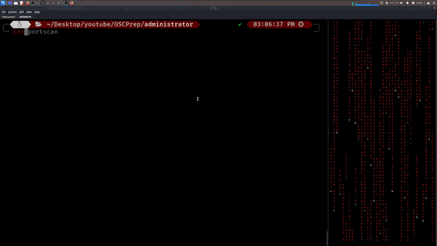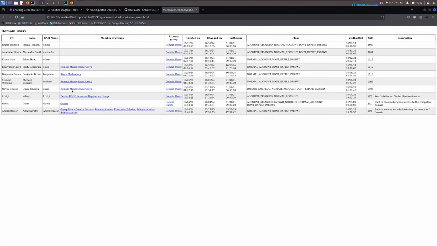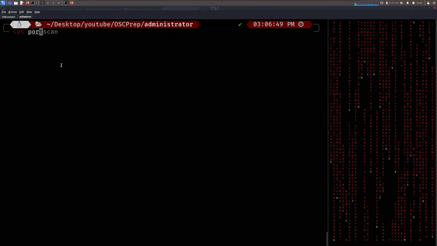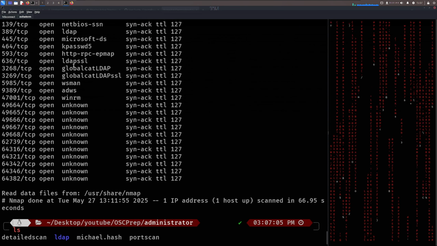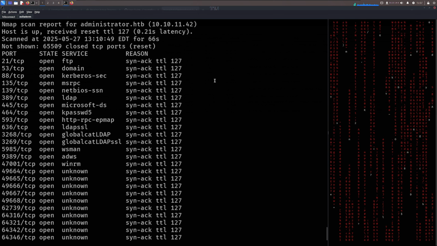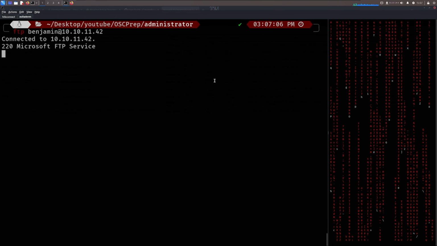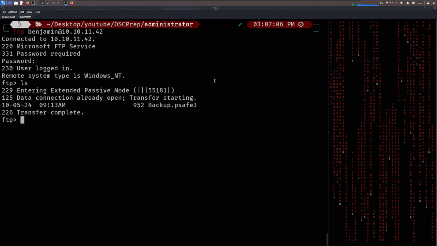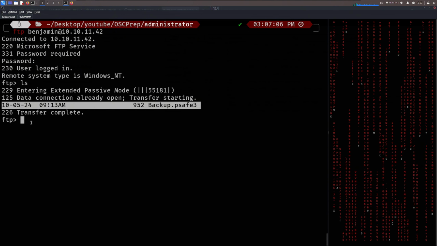During uncertain times, I always enumerate. And if we look at domain users, we can see that Benjamin is part of the Share Moderators. Like I said, port 21 or FTP on an Active Directory box is a bit weird. Let's see if we can actually log into the FTP service, provide the password, and boom, he does. Listing out the files, I can see a backup.psafe3.